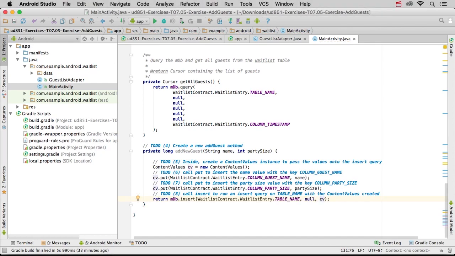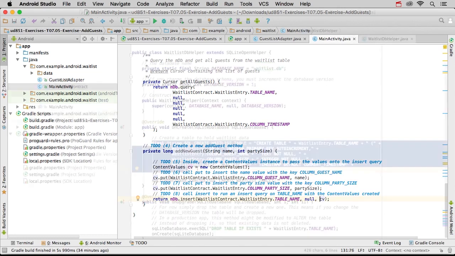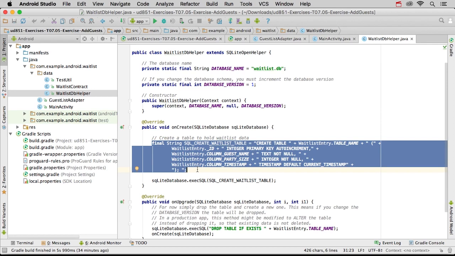Notice that we didn't insert any IDs. That's because in our SQL create statement, shown here, we declared the ID column to be auto increment, which means every time you insert a new row, it'll automatically add one to the previous ID and use that as the new ID. db.insert returns that new ID that was generated, so we'll return that as well as the output of our addNewGuest method. We need that reference to be able to delete it from the database later.